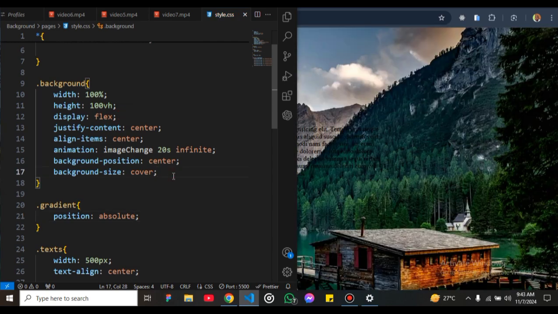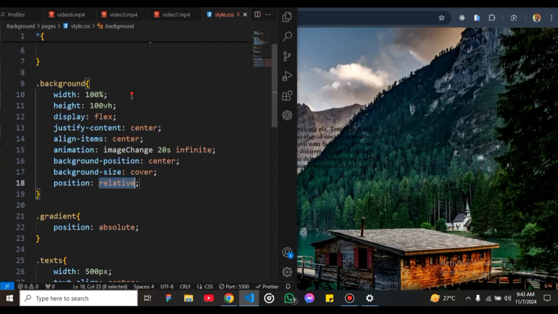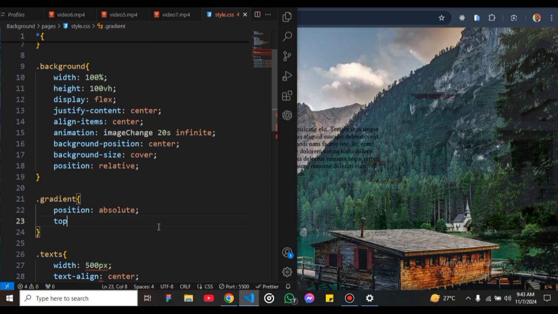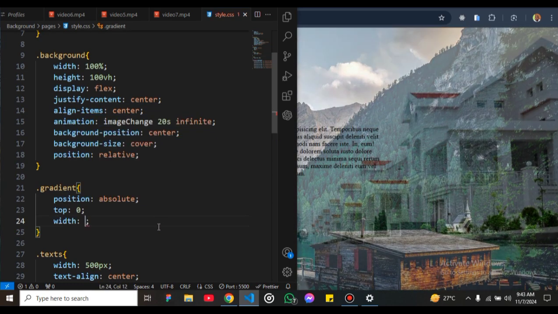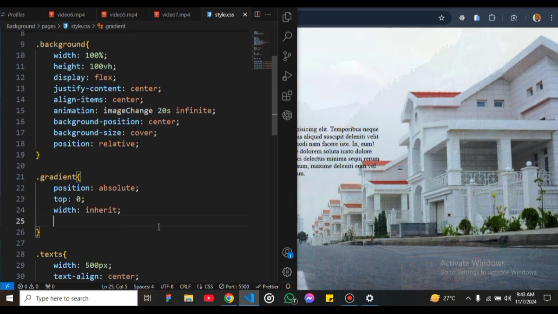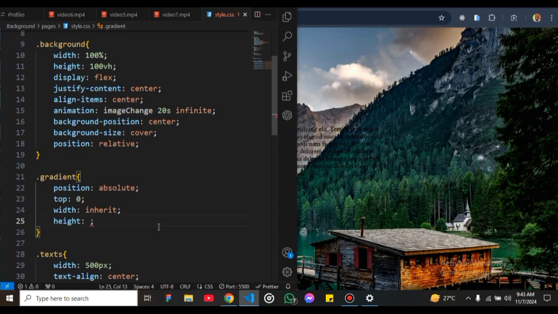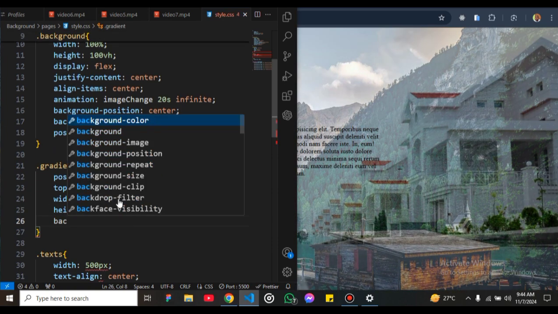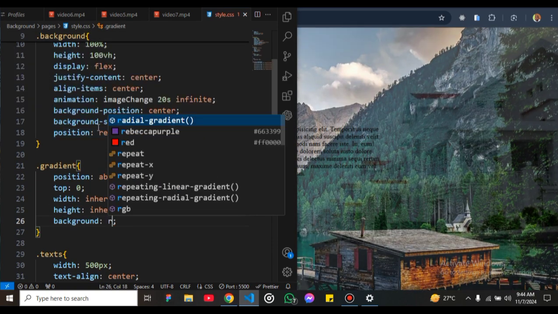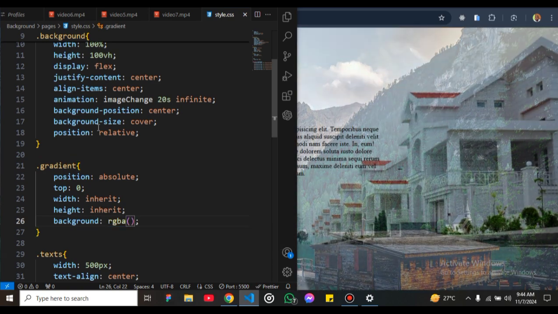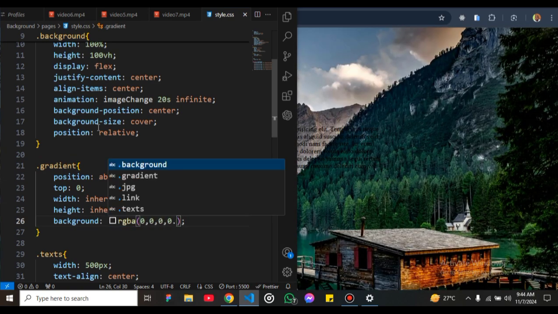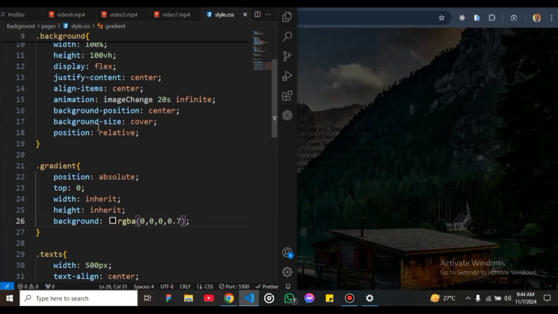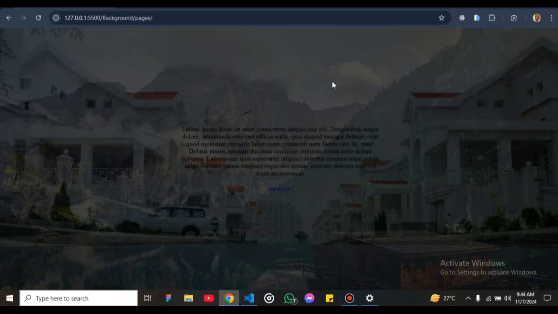We're going to use that empty div now with the name gradient, give it a position absolute, and for it to work, the main container has to be position relative. Set the top of the gradient to 0, the width to inherit, the height to inherit as well, and we'll give it a background using the RGBA. So set it to 0, 0, 0, then something a little bit dark, 0.7.